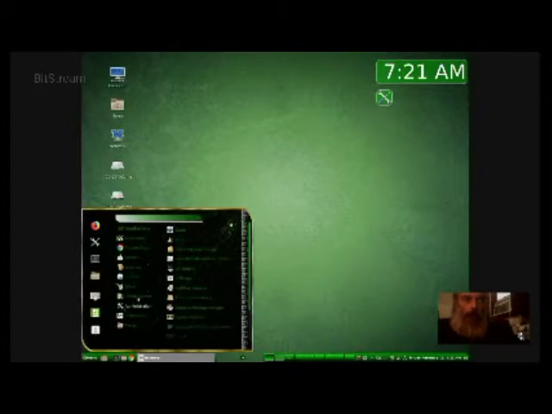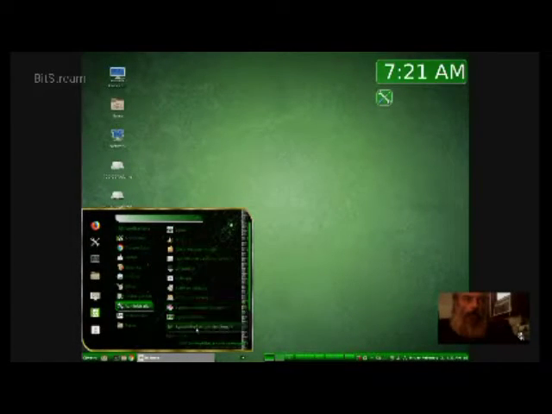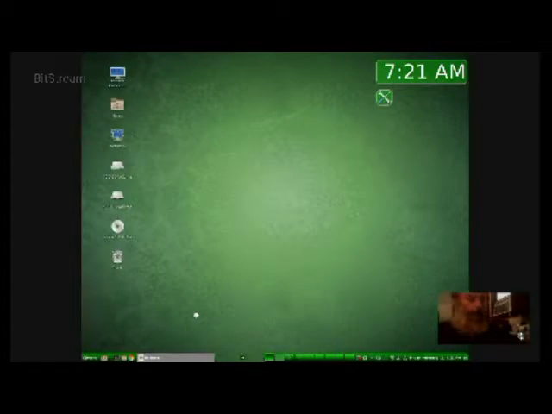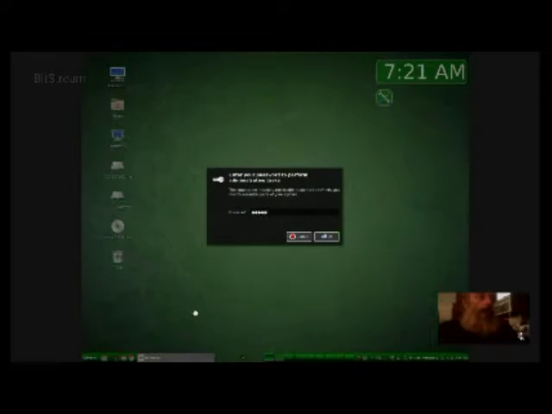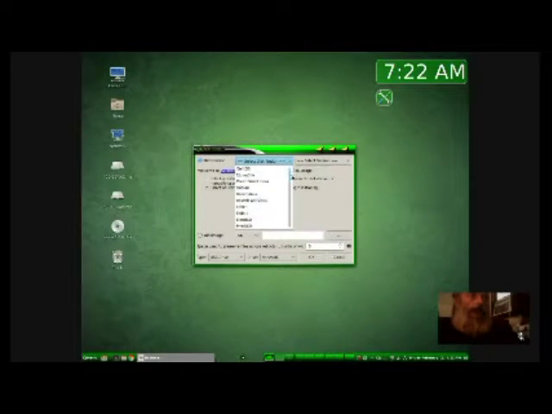I'm also going to go back to here, and I'm going to check out something on here that I had seen that I want to check out concerning the loot. Super Grub Disc is what it is.